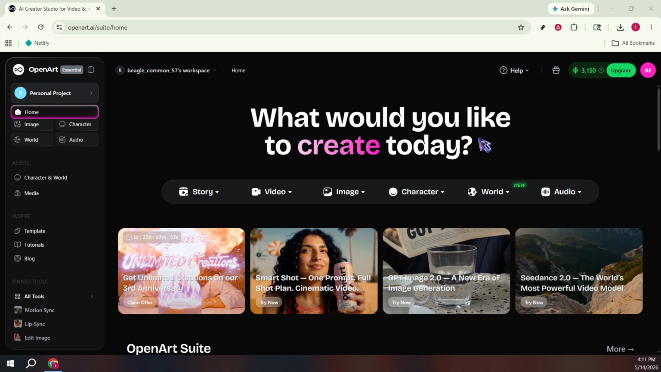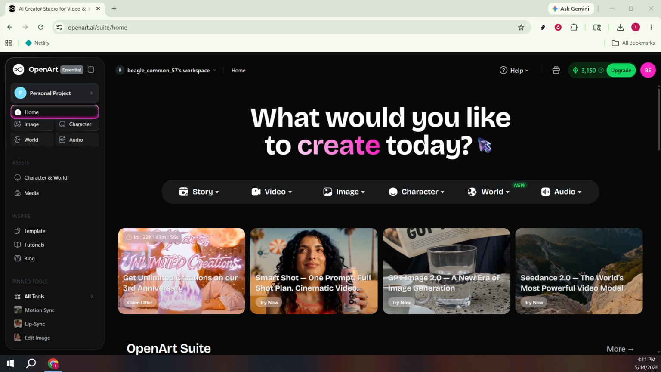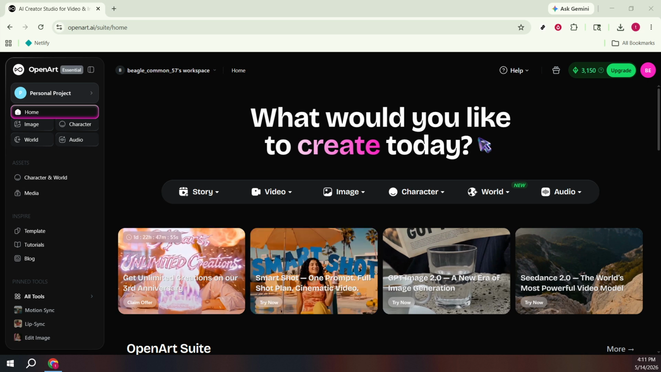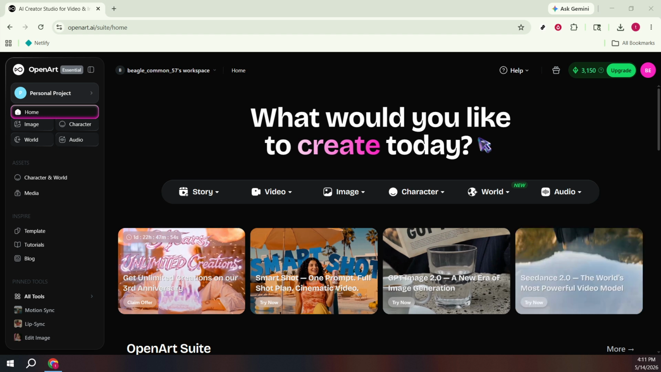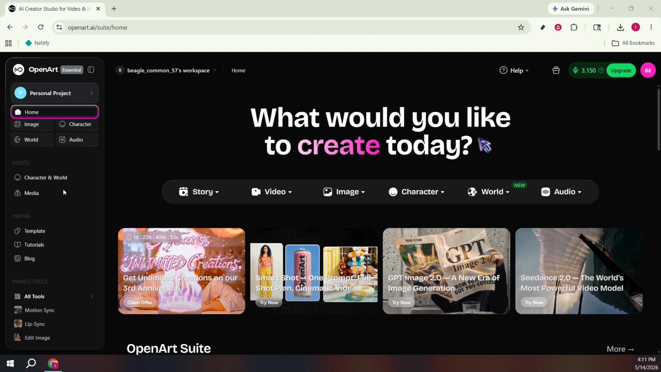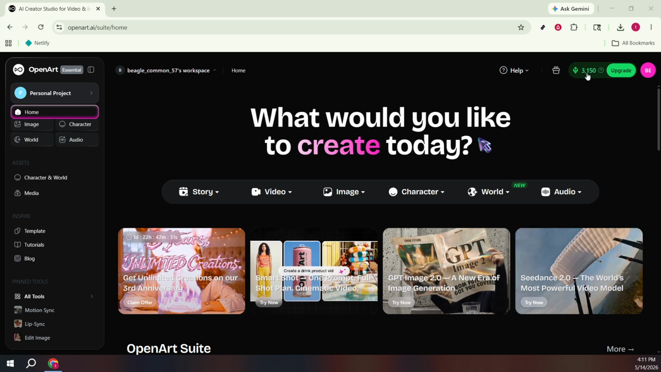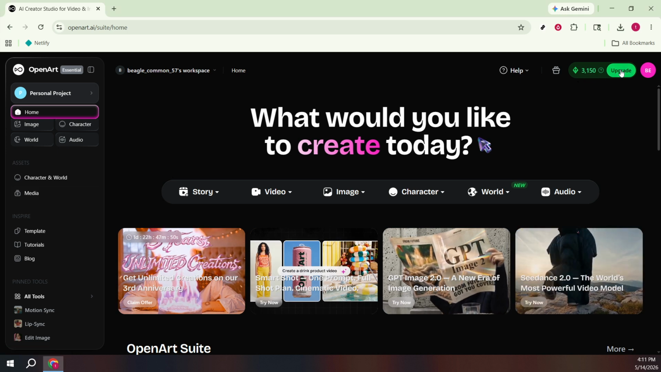Start by heading to the OpenArt website in your browser. Make sure you're on the official site so you see the most up-to-date interface. Once the page loads, look to the top right and click Upgrade. This takes you straight to the upgrade or pricing area where all the subscription choices are laid out clearly.